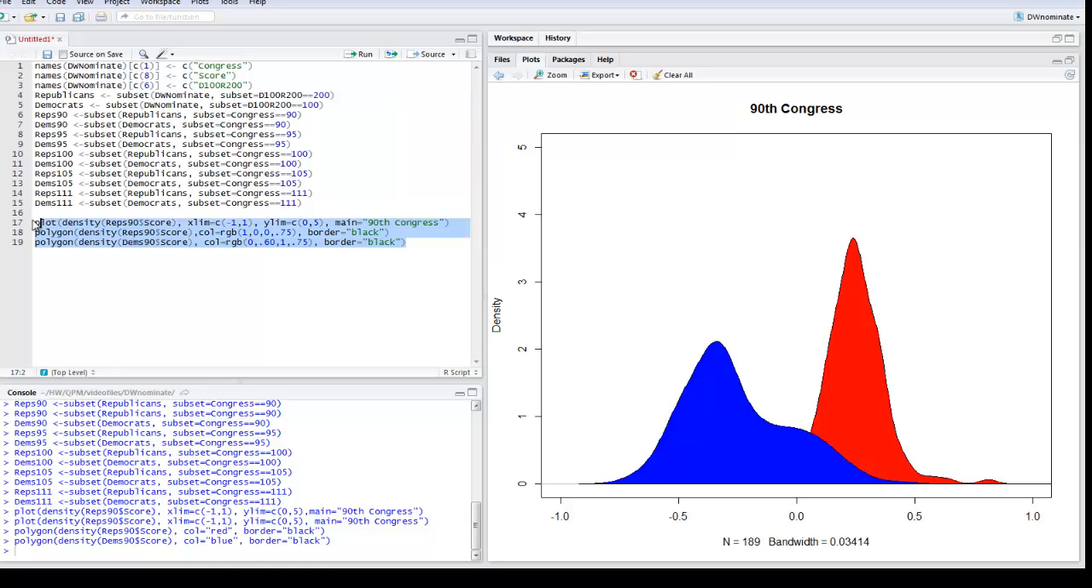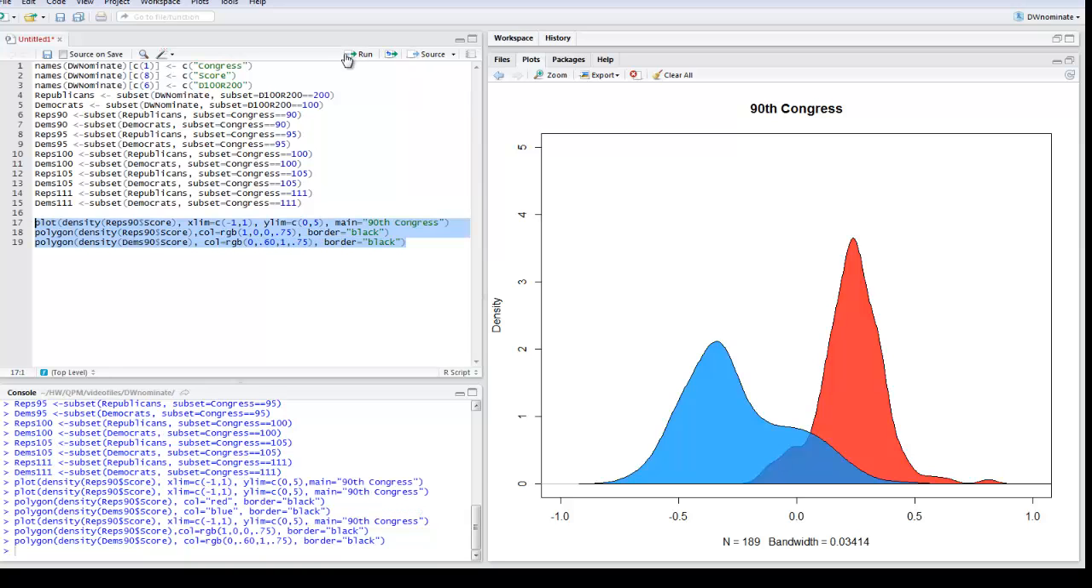So when we do that, it'll be really cool and make both of these transparent so we can still see where the Republicans were and see this overlap here, which is what we're interested in.